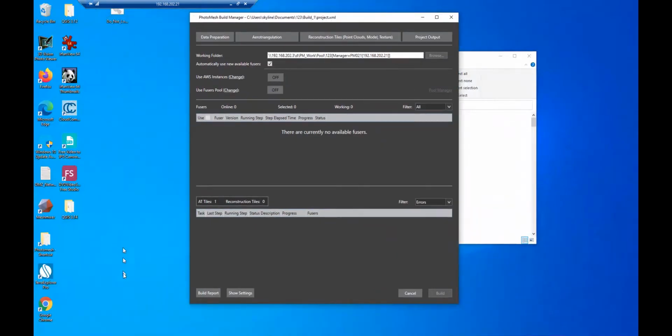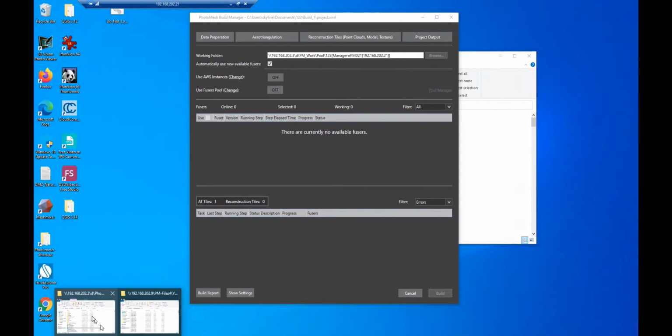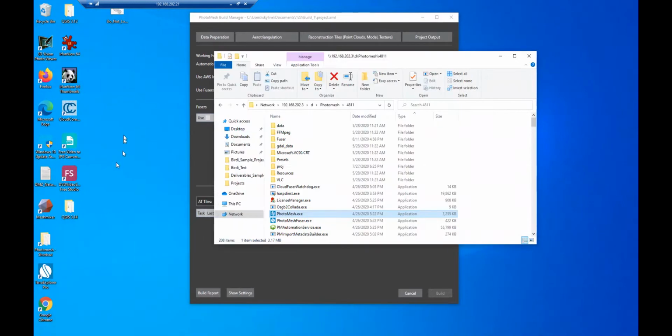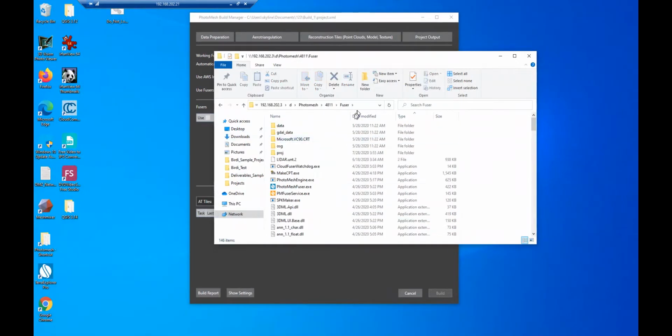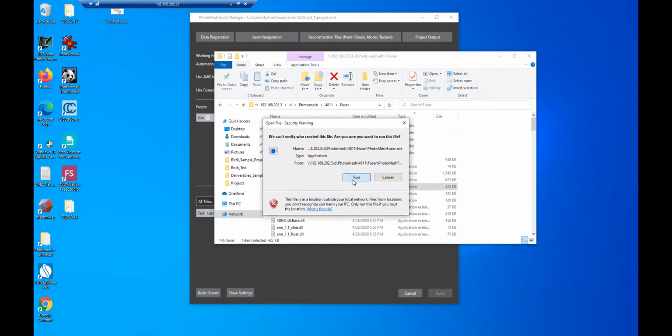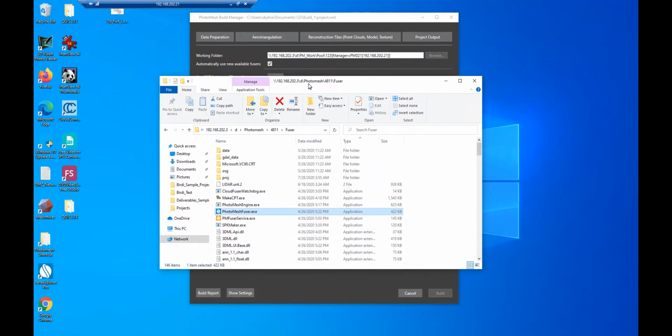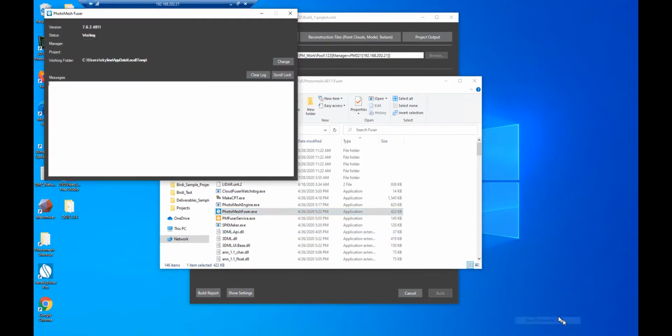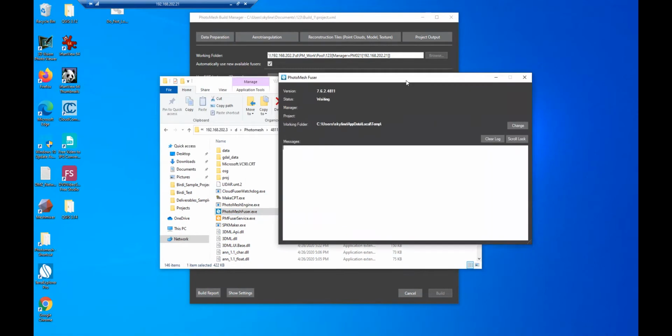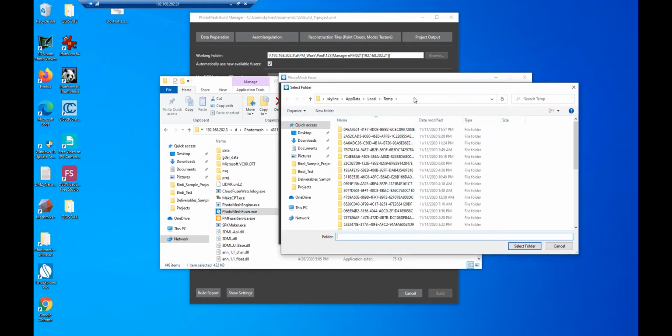Additionally, there's always the option to launch a fuser from the desktop install, and it looks like this. It's just the PhotoMesh fuser executable. So if it runs, it'll launch this icon over here. Okay, just for the sake of demonstration, I will.